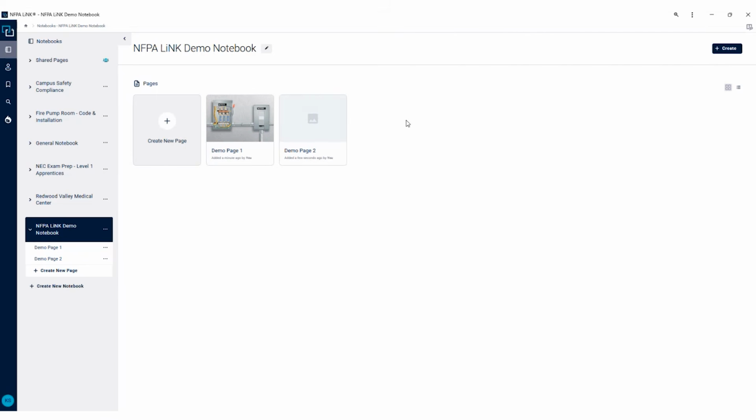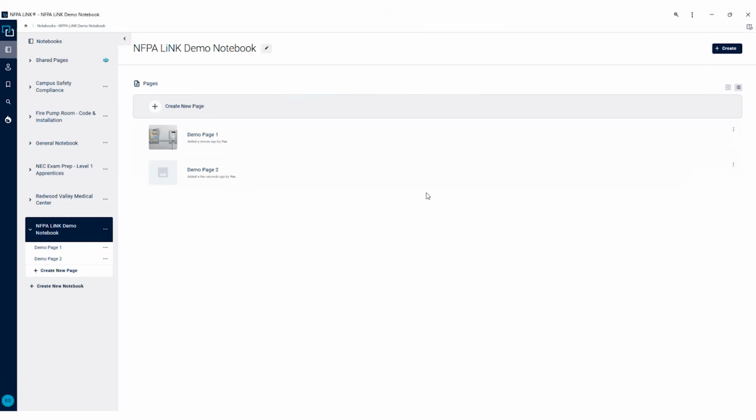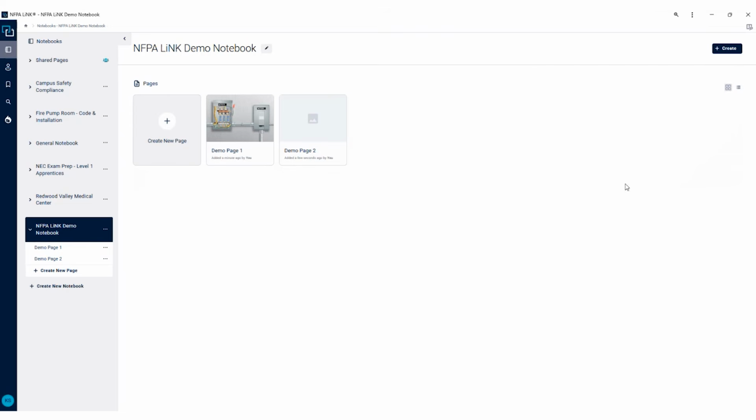I can also change how I'm viewing these pages. So I can come over here, I can click on this icon right here to give it in list view, or I can go back to the thumbnail view. Just depends on your preferences on how you want to view the information you put together.